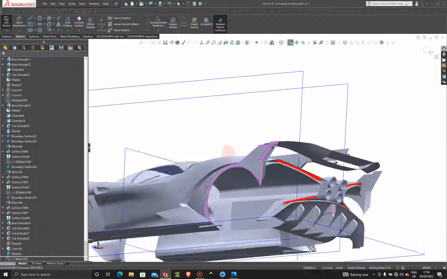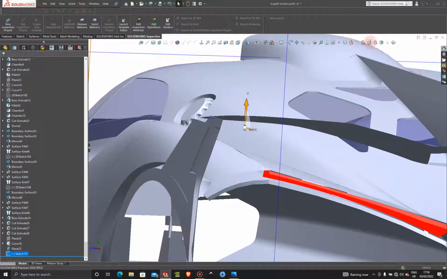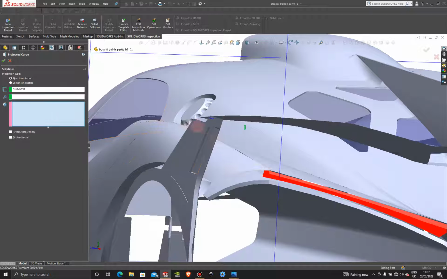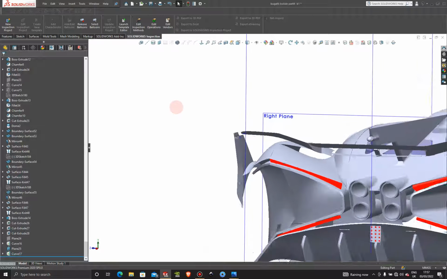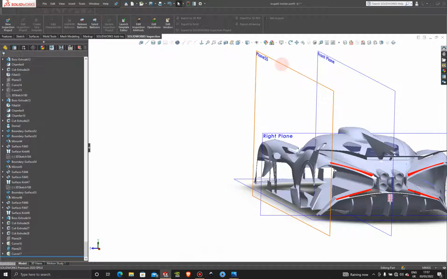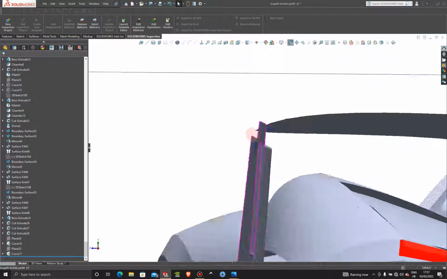Okay, and we're going to do the same thing. We're just going to exit the sketch. All right, and we're just going to jump back straight into our projected curve, and the face which we are projecting onto is going to be this face here. All right, so once we have these two projected curves, we can hide plane 25. And we're just going to jump in here.